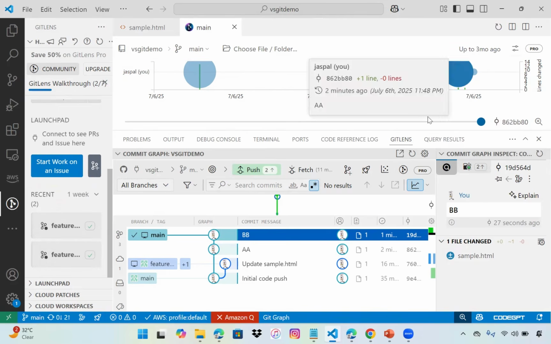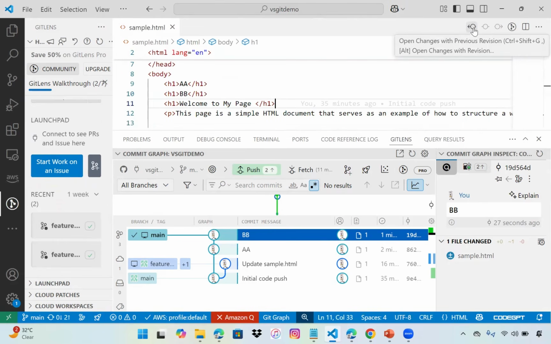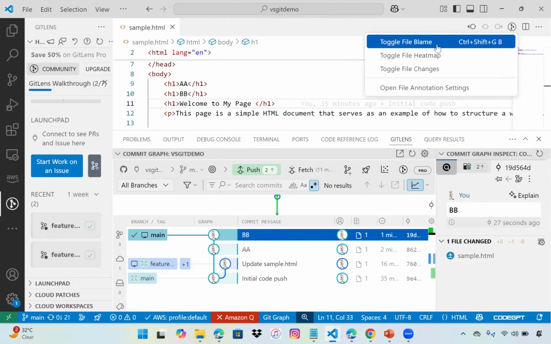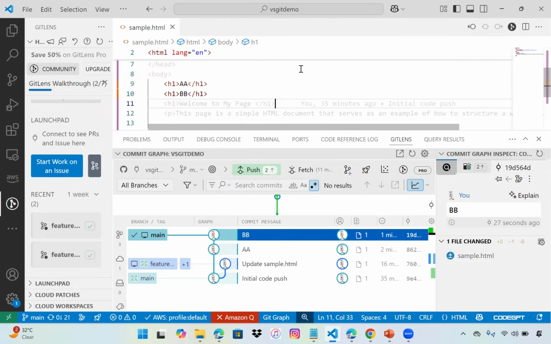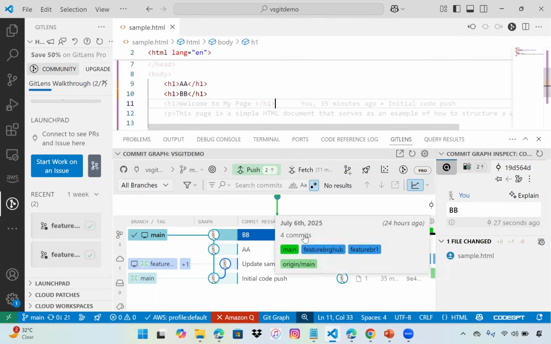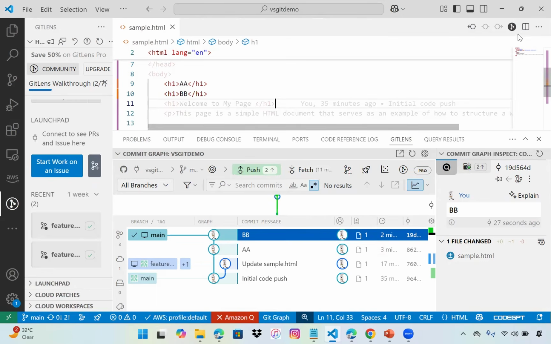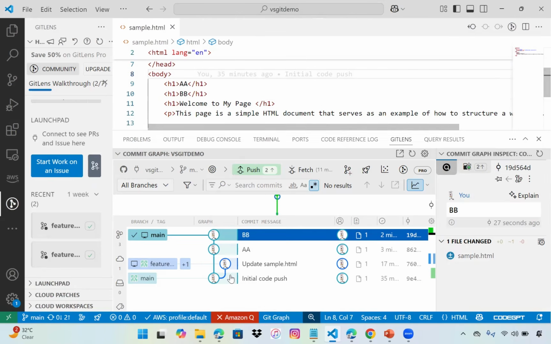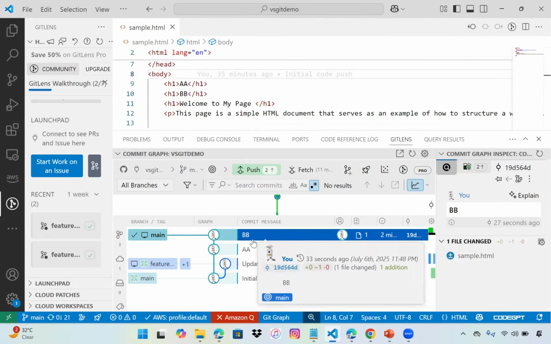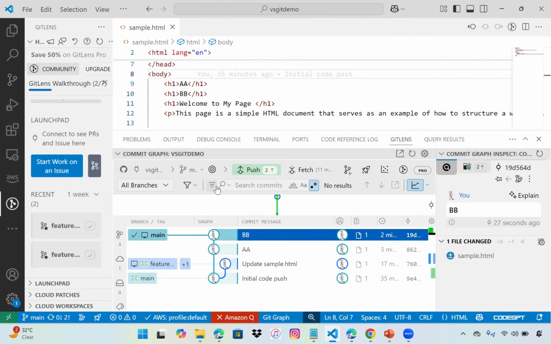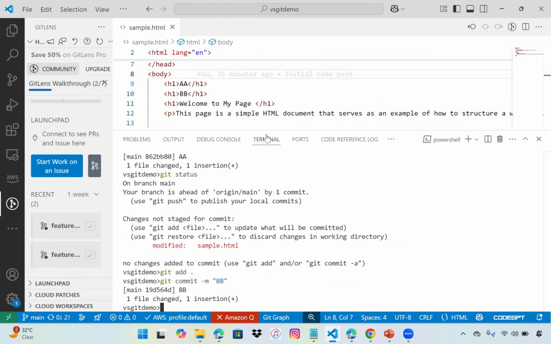There are lots of things. We can open changes with the previous revision. We can have file annotations. We can have file heat, showing which file was changed and all. It will give you all the details. Once you click back, it will disable it. You can see in the main, we now have AA and BB as my commits. I will switch back to my terminal.